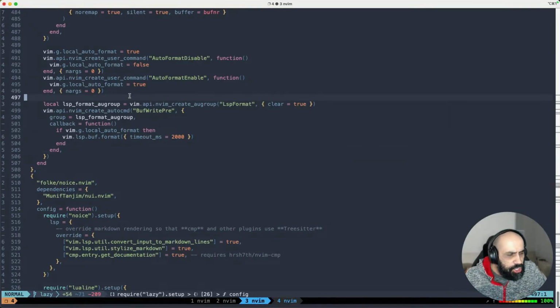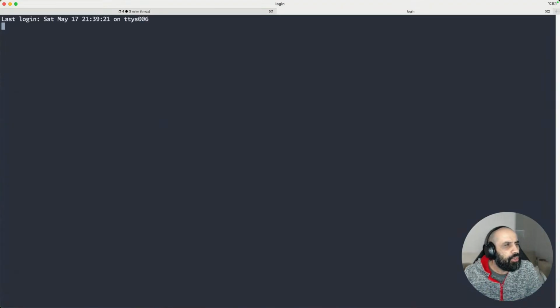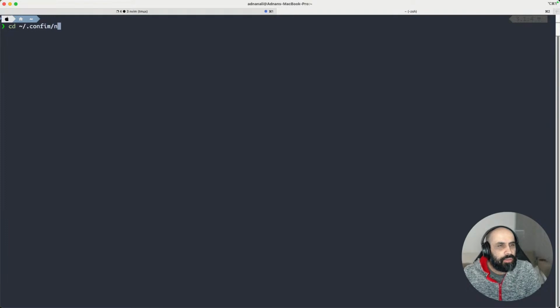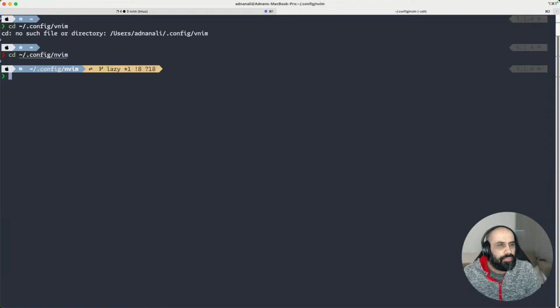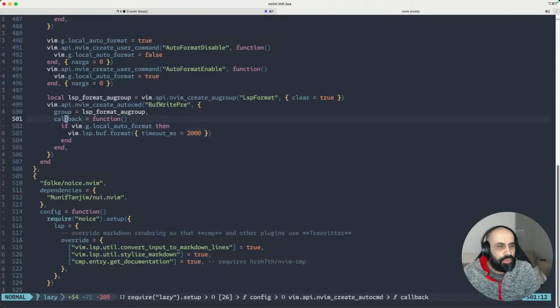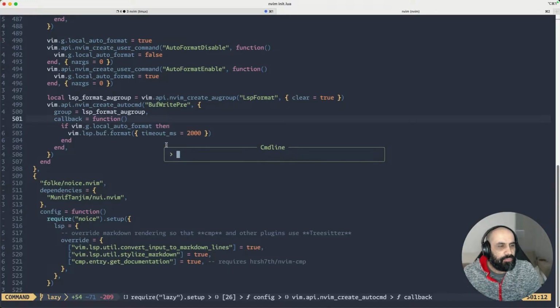Did the font even change here? Do I have to like open a new terminal for the font to apply? So the font did change here. I can feel it. Config/nvim init.lua. The font did change. Ah, look at that. No more huge icon.